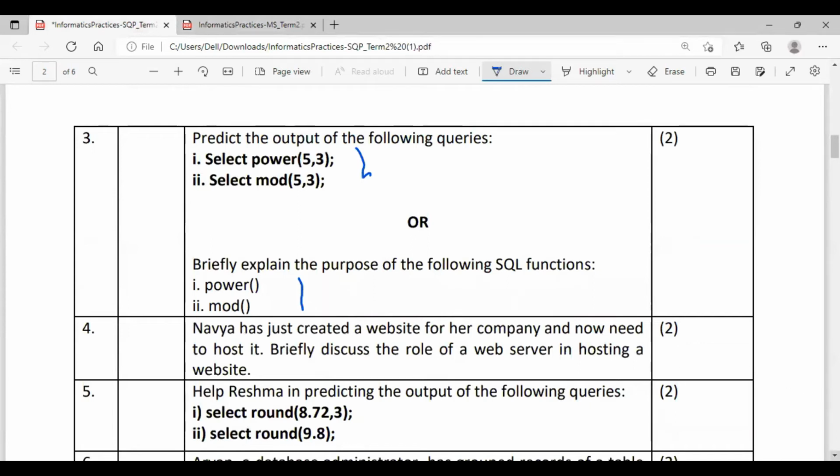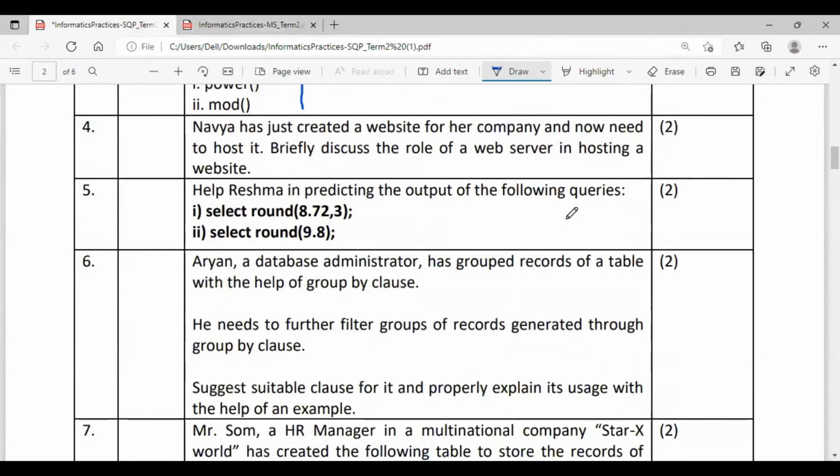Now moving to question number 5. Here it is also asked for the output of the round function. So select round of 8.72, 3. This is the number and this stands for the number of decimal places. So in this number we are having only 2 decimal places.